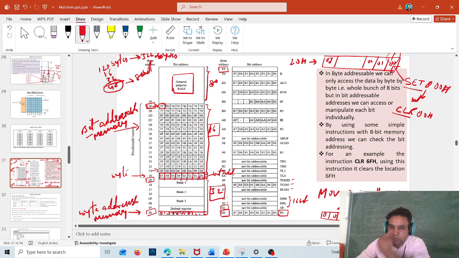Suppose you are writing to the TMOD register, and you want to store something like 15H in it. What will you write? You will write the MOV instruction: MOV TMOD, comma, 15H. This is one way. Then we can do it in another manner. What is the address of TMOD? 89H.